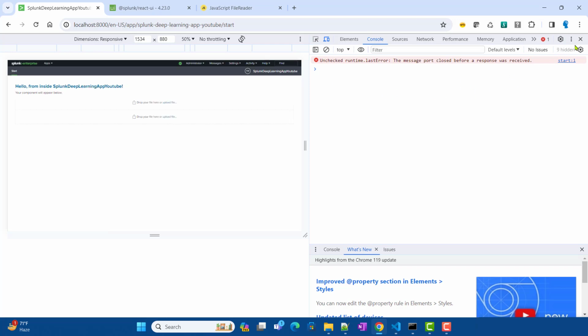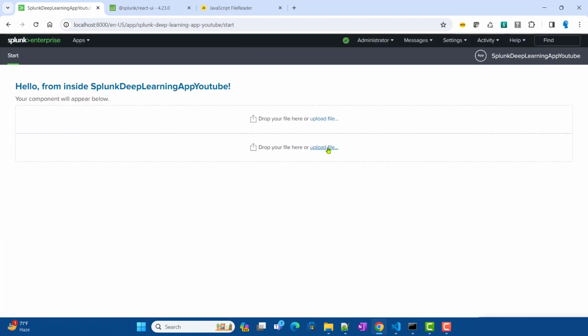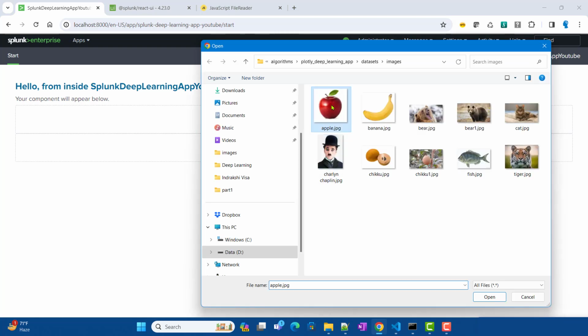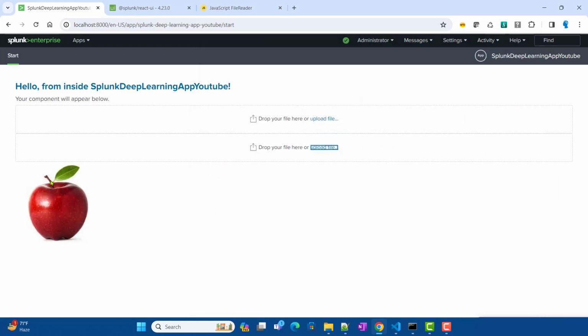If I upload a file here, we should be able to see it in a div, in an image over here. In later videos we will try to do more on this. For now, in this video we have just seen how to create a file uploader.